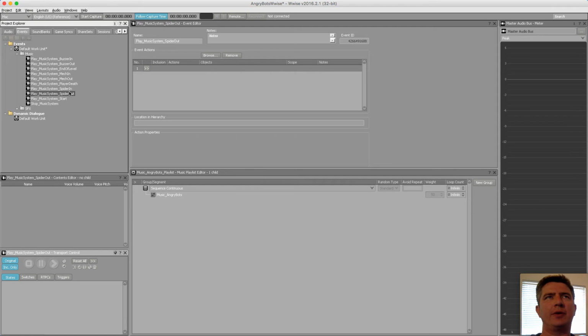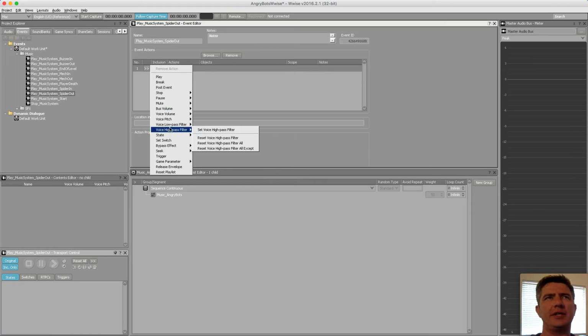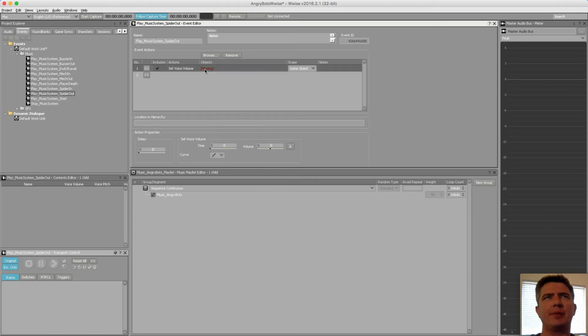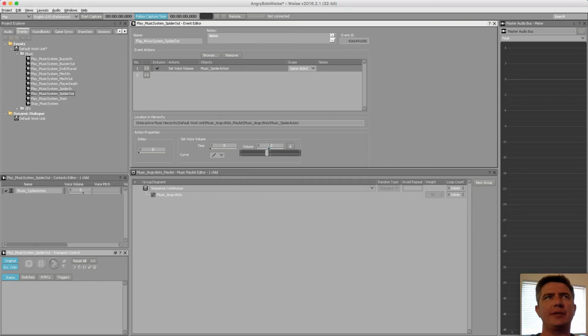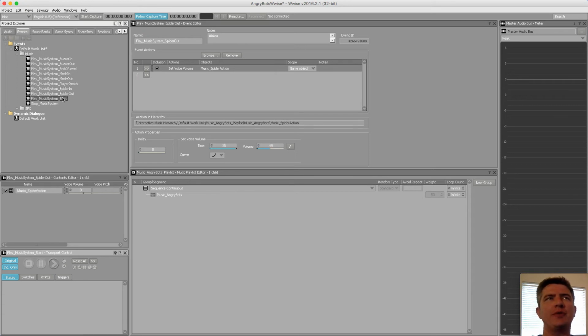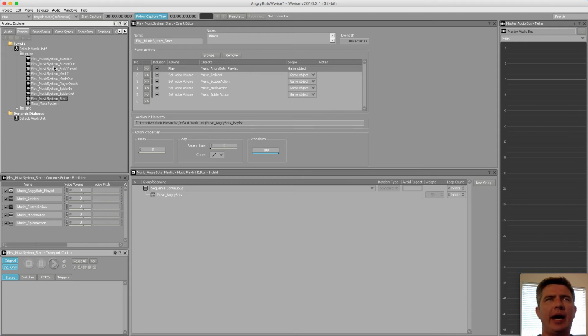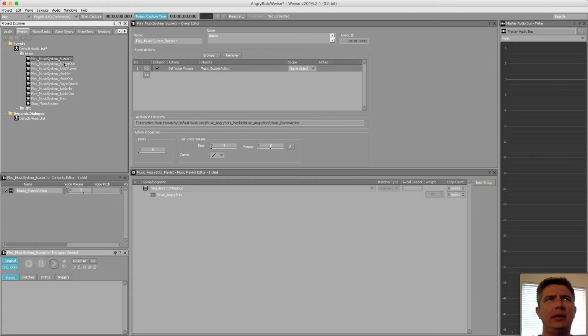Set those up. We're going to go to spider out here. We're going to set the voice volume of the spider action cue. And we want, this is the out, so we want it to fade to -96 over 25 seconds. And we'll choose the logarithmic setting there. All right, so we've done our start cue. We have our buzzer in and buzzer out cues. We have our mech in and mech out, spider in and spider out.